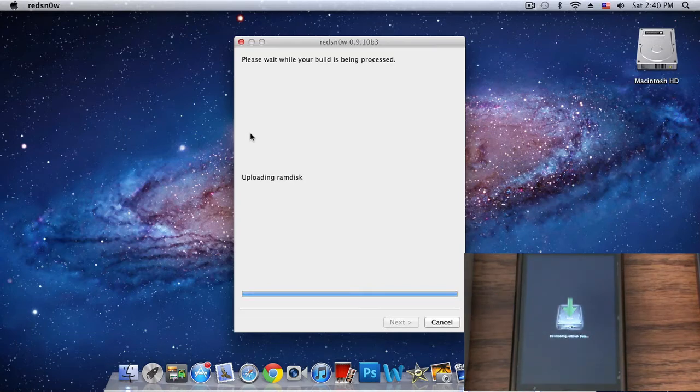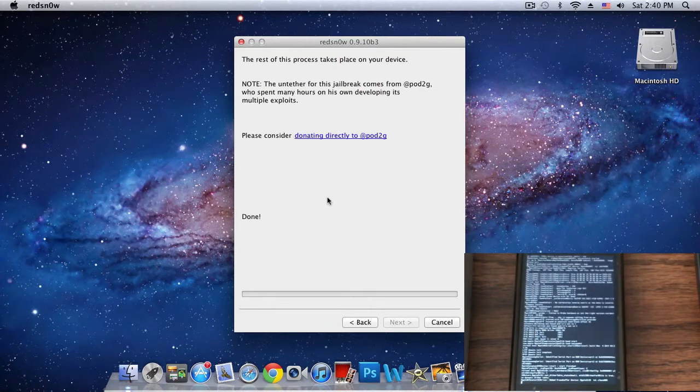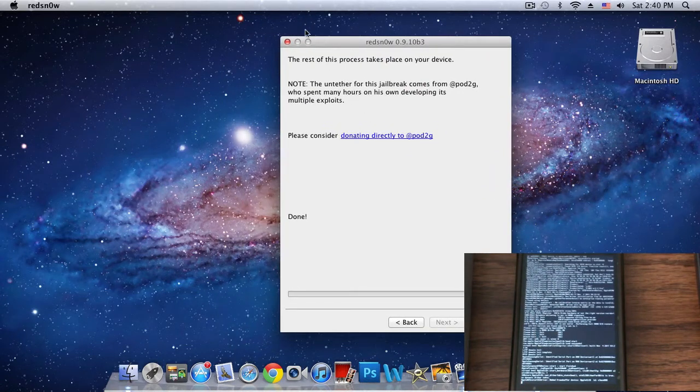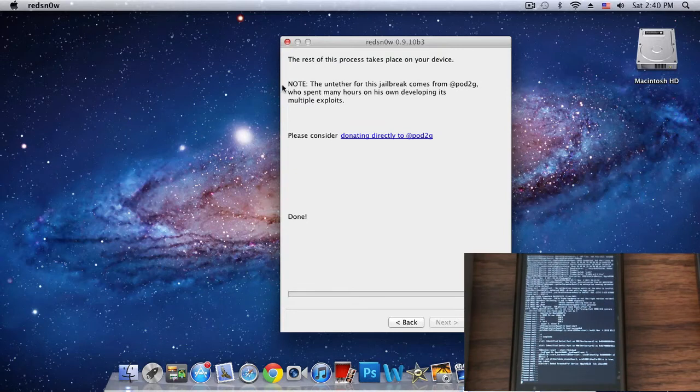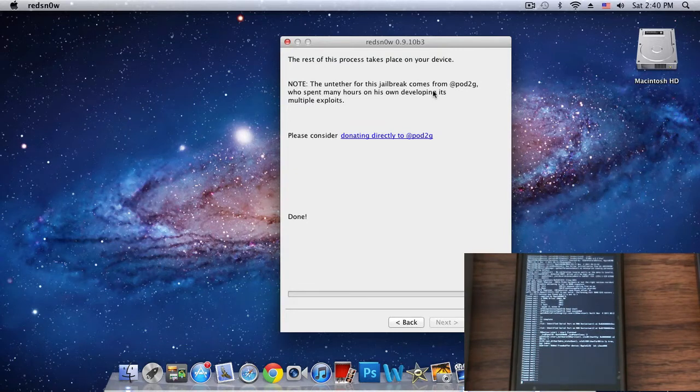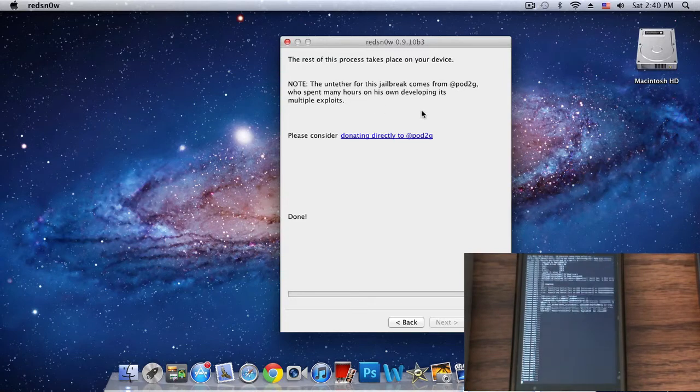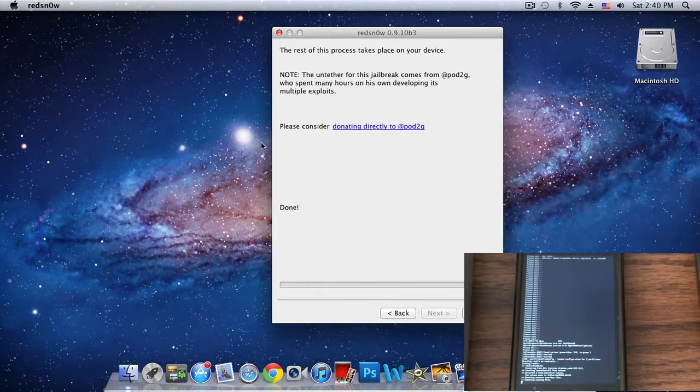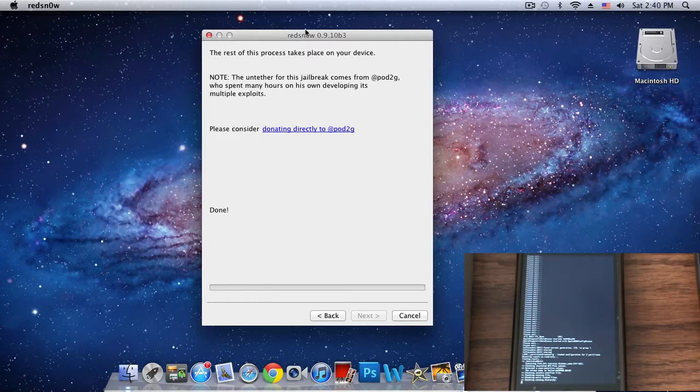and it'll pull the RAM disk, upload the kernel, reboot again, and as you can see here Redsnow says done, and that the rest of the process will take place on our device. It also says that the untether for this jailbreak comes from Pod2G, who spent many hours of his own developing its multiple exploits. And here you can donate to Pod2G, and I would really encourage you guys to donate to him since he worked very hard. I'm going to donate later.